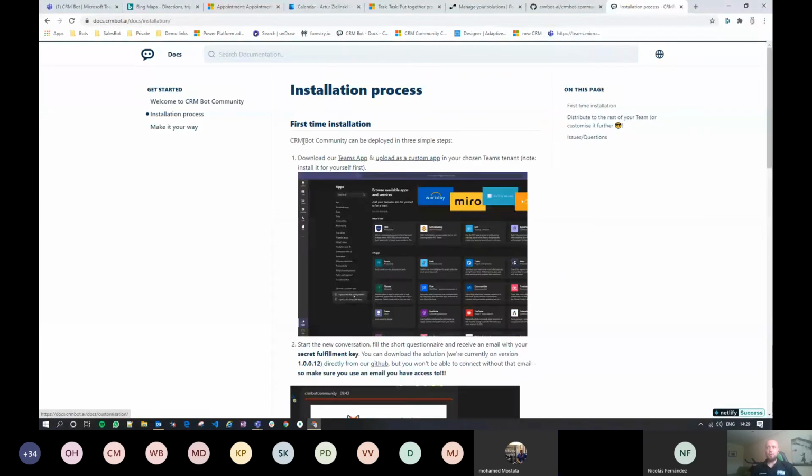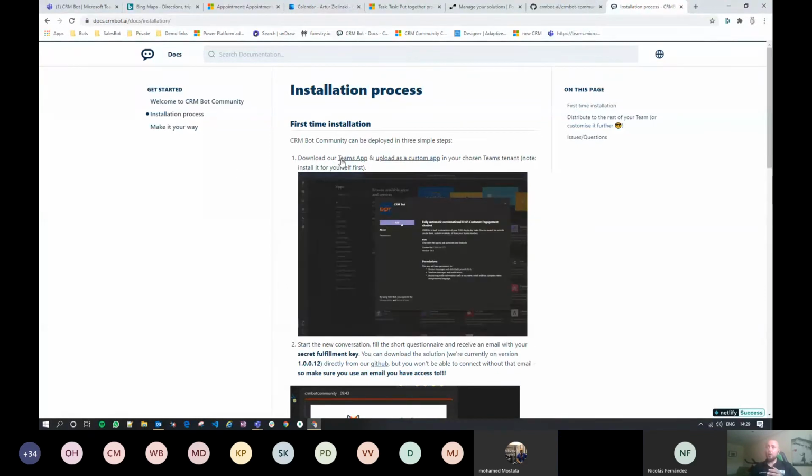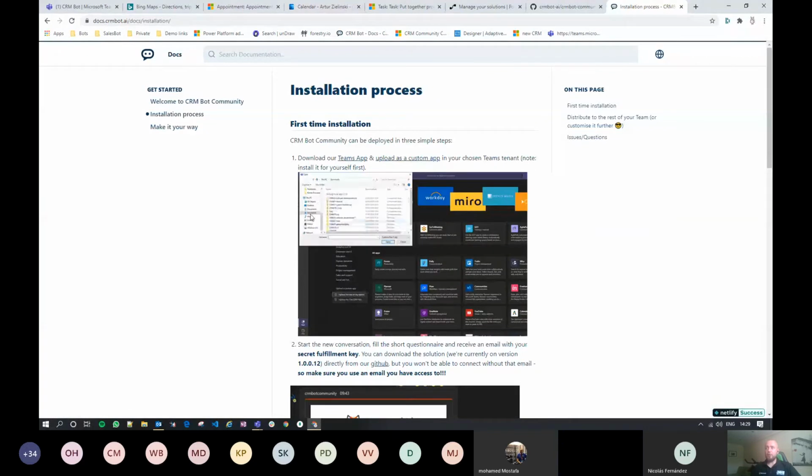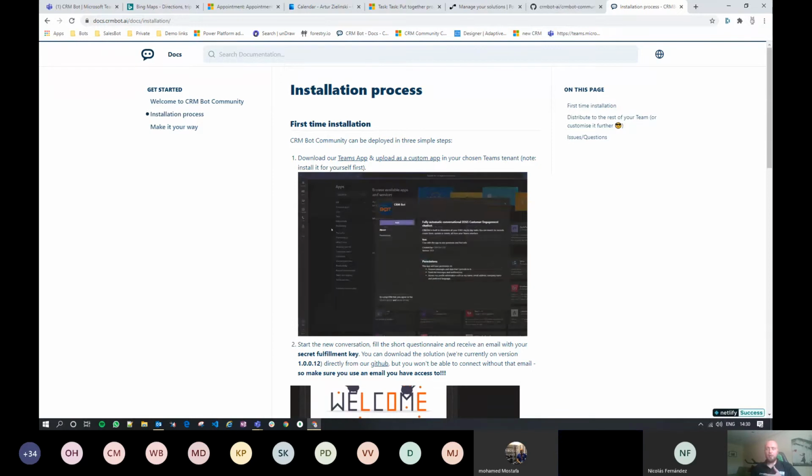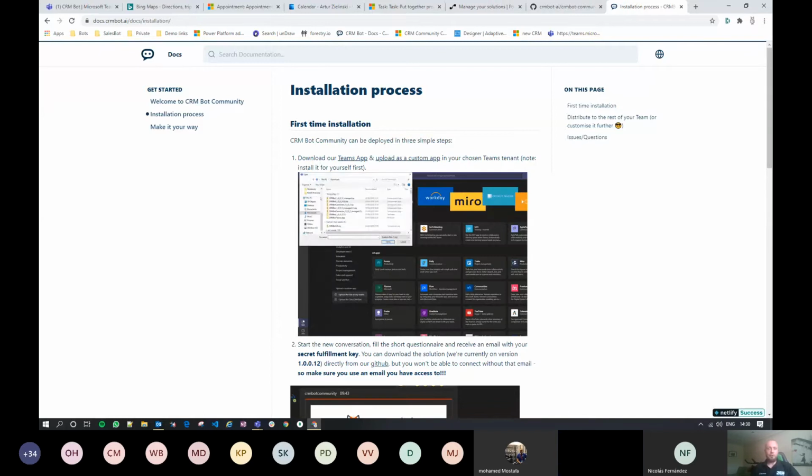The second part is the installation process. This is pre-built for you to download and use for yourself. All you need to do is download the Teams application, and you see an animated GIF of what this looks like. You click this button, download the Teams app, unpack it and put it against your Teams organization. So you have to go into Teams and click on apps.